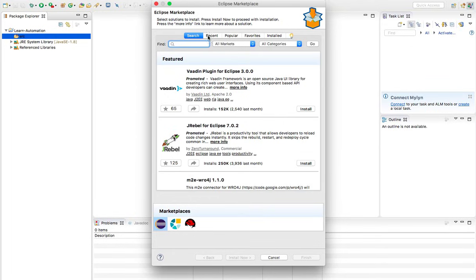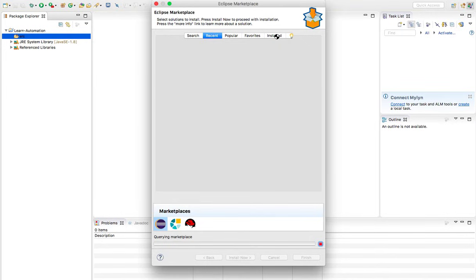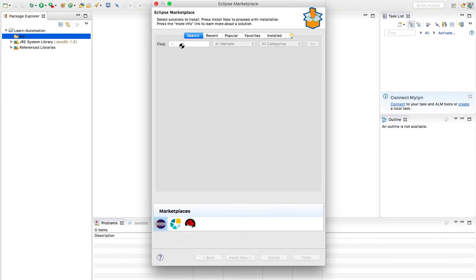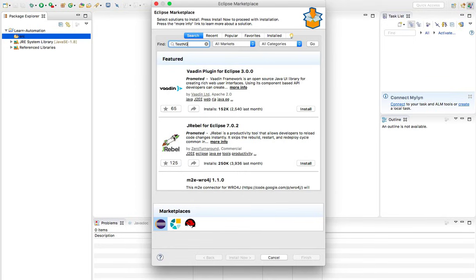You can see the five tabs: search, recent, popular, favorites, installed. If I go to the installed one, I already have it in my Eclipse, so it comes under installed. But for you, if you do not have it, click on the search option, search for TestNG and hit enter. It will take some time to come up with the search results. In my system it's already installed, so I get two options: uninstall and update. But in your case, you will get one install option. Just click on it and it will install.